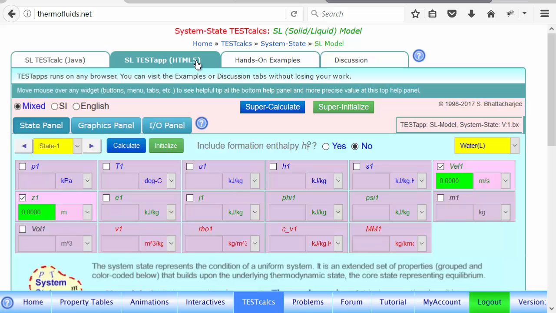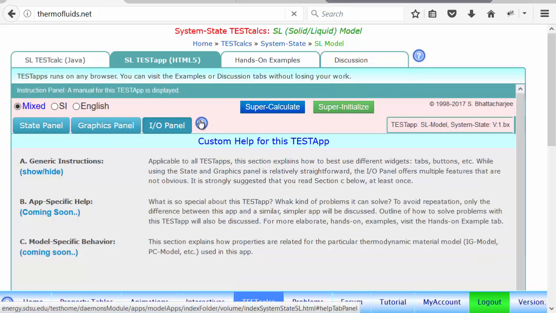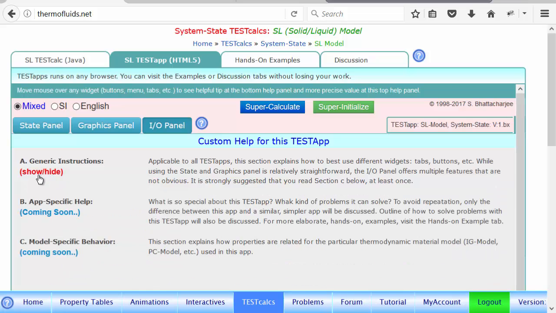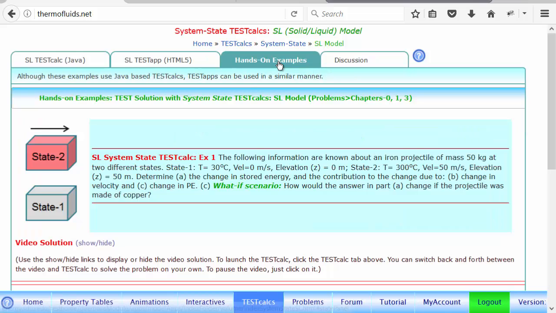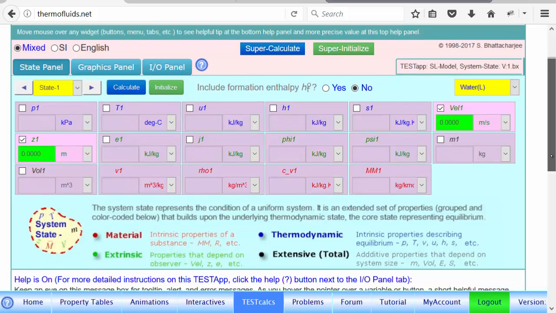First, what we are seeing here is the state panel, and then there's a graphics panel, and there's an I/O panel, and clicking on the question mark brings up the help panel. There, you can show or hide each panel. And you can always go back and forth among different tabs. Suppose you're seeing a video here, you can come back and solve a problem there. So let's begin with the problem at hand.